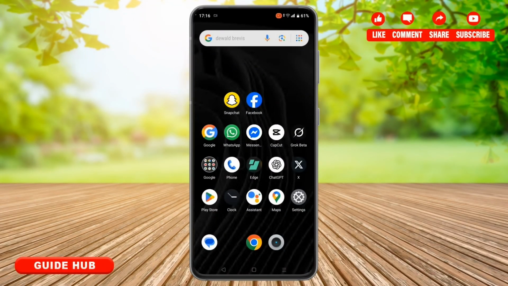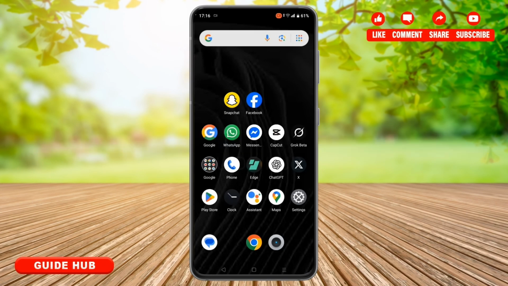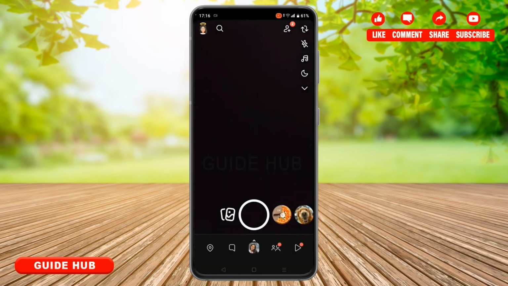In today's video, I'll quickly show how to send a snap without actually uploading any media. So let's get started. First, open your Snapchat app and log in if you're not already logged in.